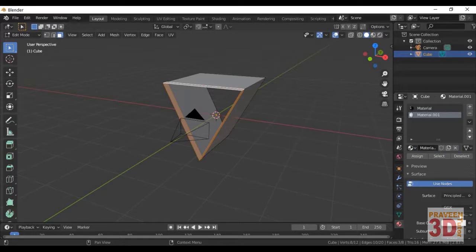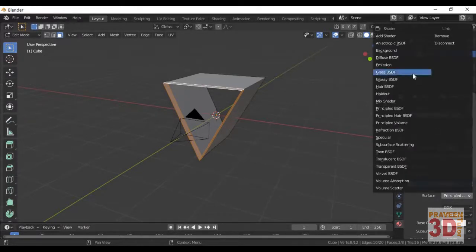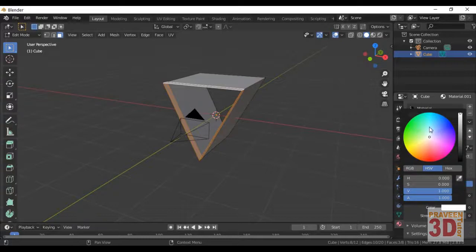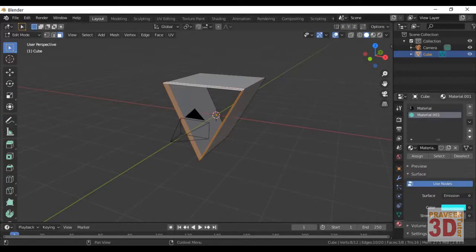Then click on new. Before doing anything, go here to surface and change it to emission. Then change the color here. As you can see, I'll go for blue, light blue. Okay, then change the strength value to like 15. Okay, I'll go for 10 and press enter. And you can click on assign here.